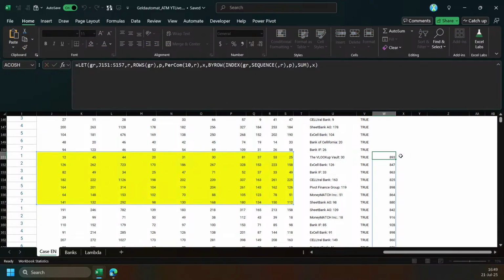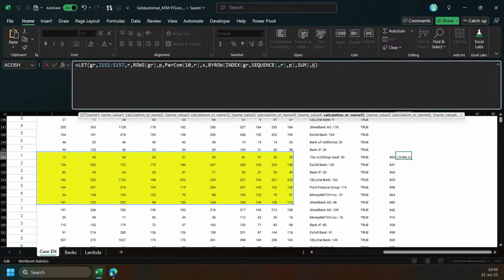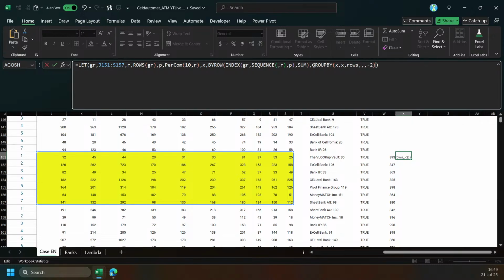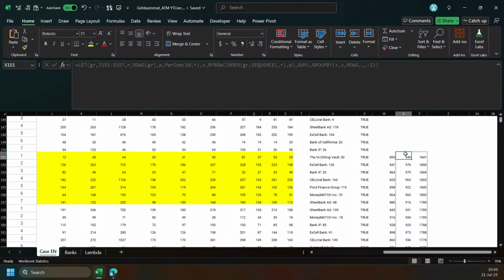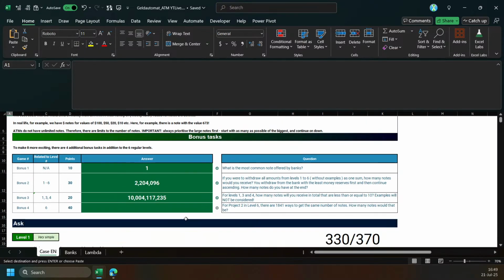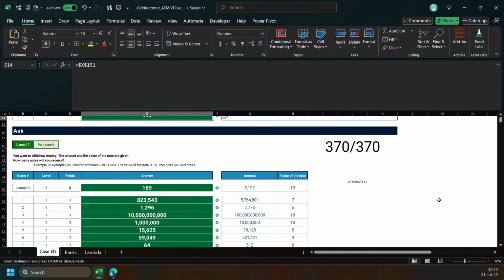And with this, we can find how many methods on this one with group by. So group by X rows, and then sort -1. This one takes quite long because this has many rows, and then group by also takes extra time. So here is 181. So this will be, okay.